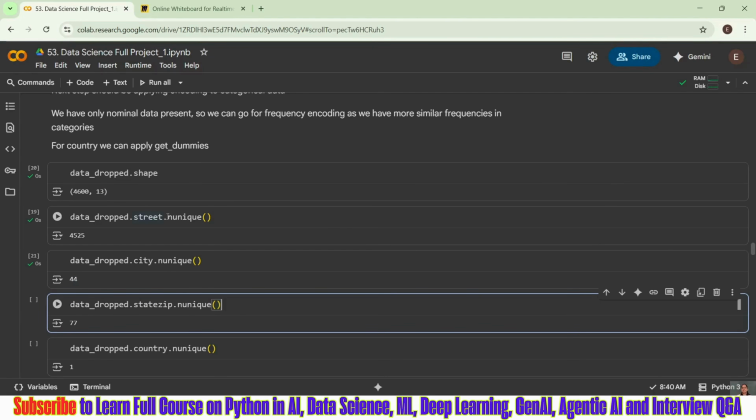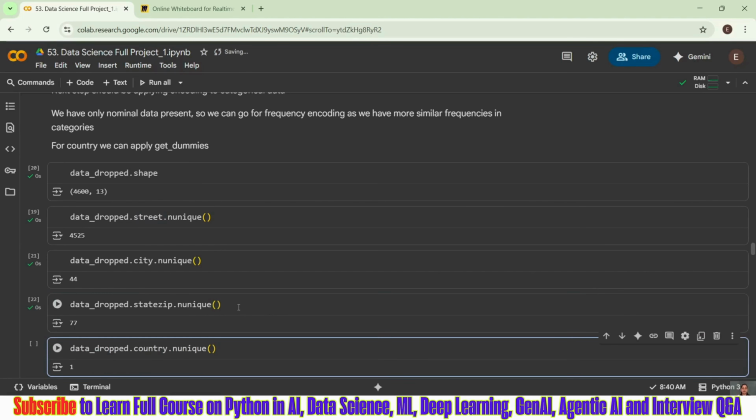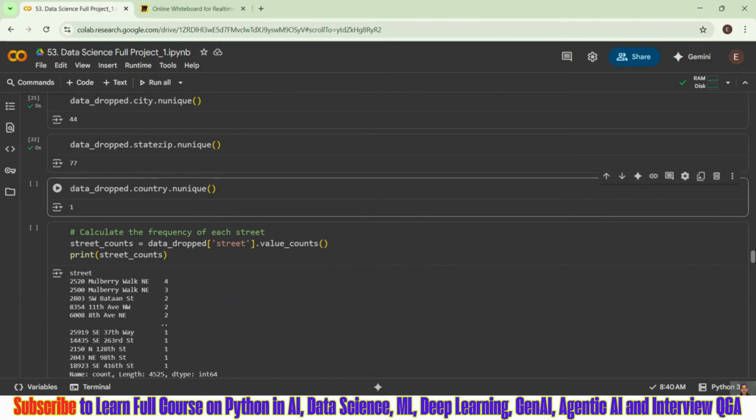That means I can say, okay, in each line of 100, one city is repeating. Then I have state zip. State zip again, it is coming 77 unique values I'm talking about. Then I have country, only one country is there in that.